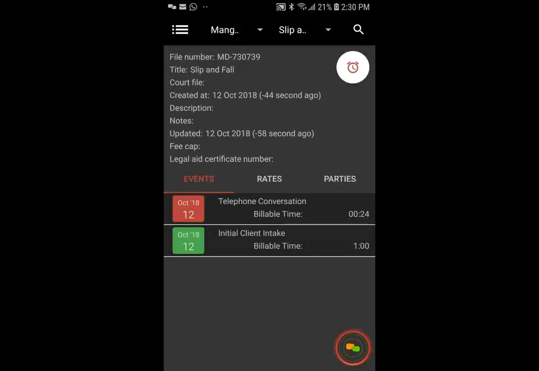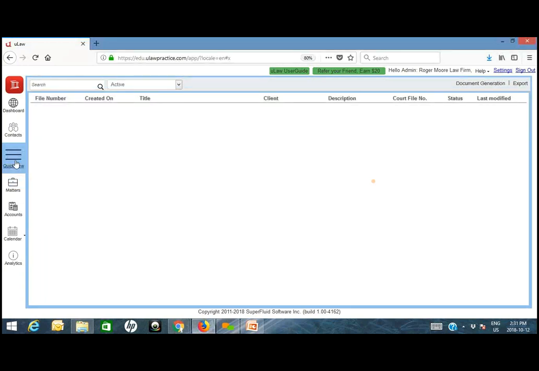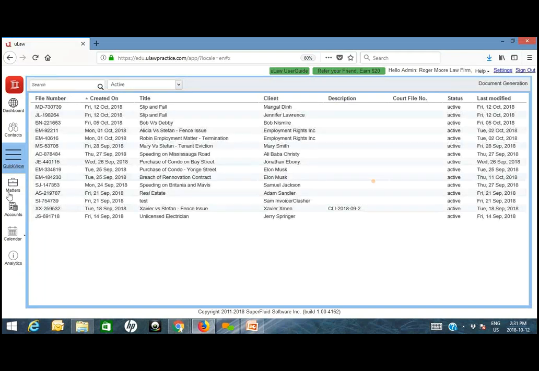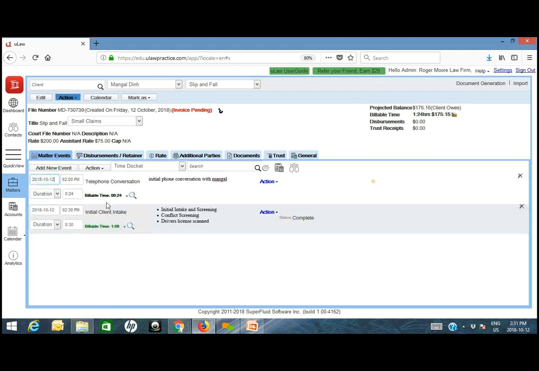And this is the last time I'm going to do this, so bear with me. And now when I log in as Sandra and go back into that matter, Sandra's going to notice that it was her initial client intake docket that she had billed at her rate. And then there's this new telephone conversation for 24 minutes that's come in from Mr. Roger at his rate.